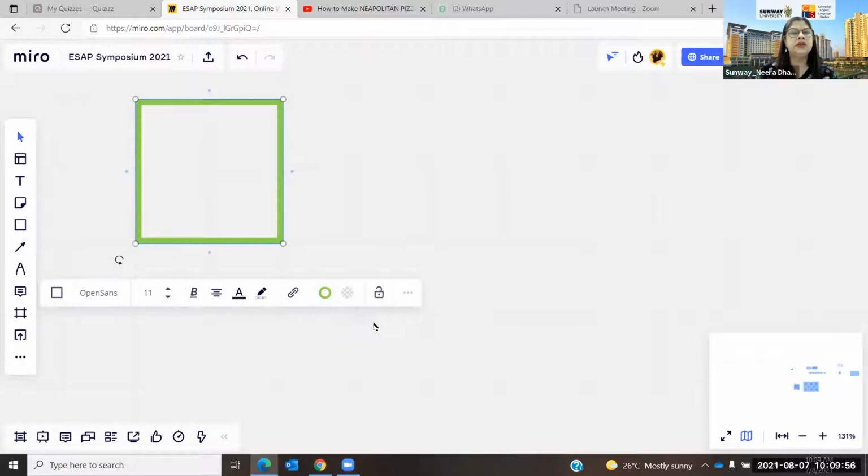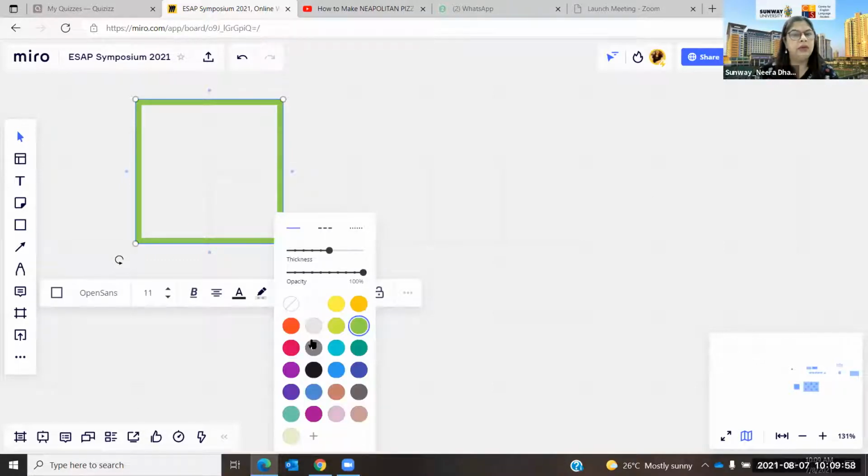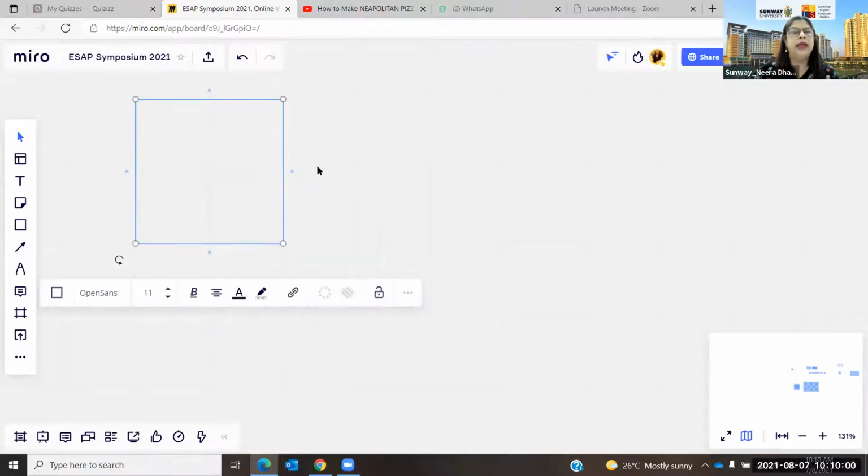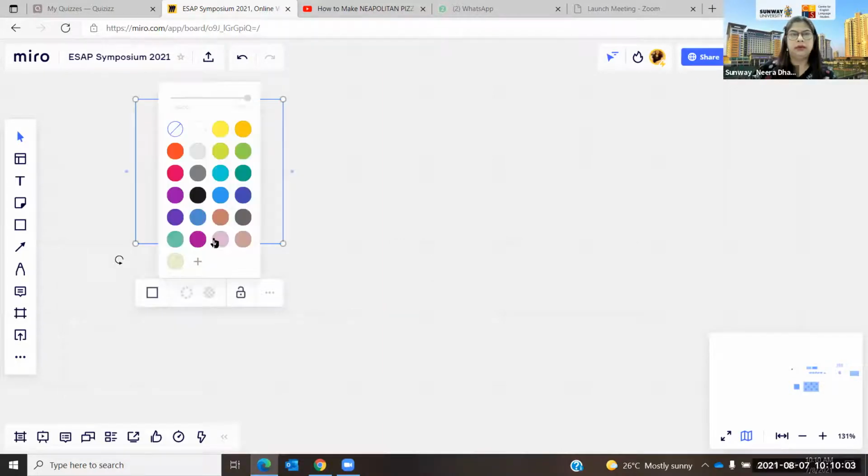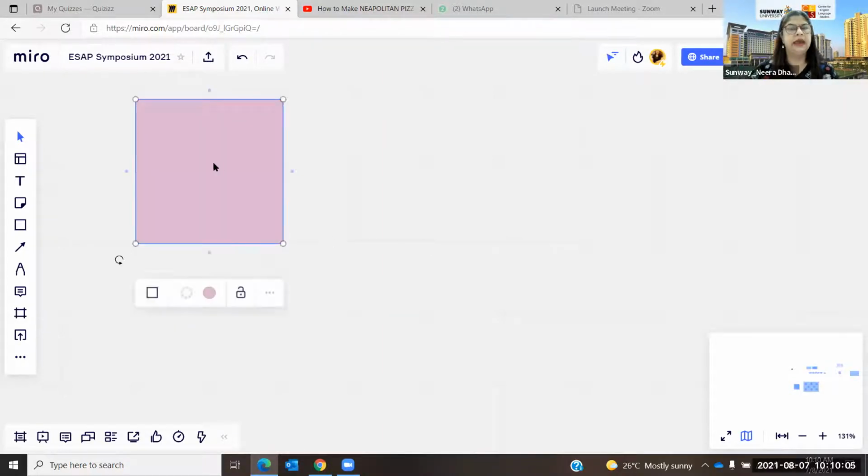Right, so you have a square. And let's say you don't want a border, so no border. And I want to make it a pink color. So it's a pink color. And then when I want to type something in the square, I double click where it shows the cursor.